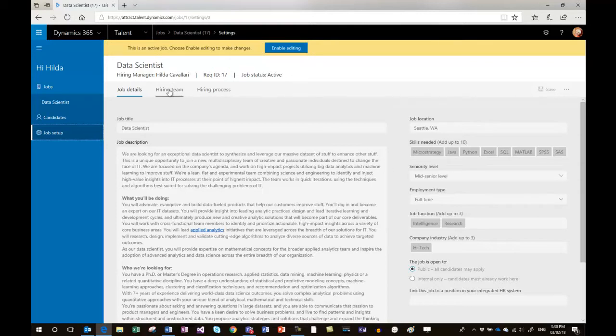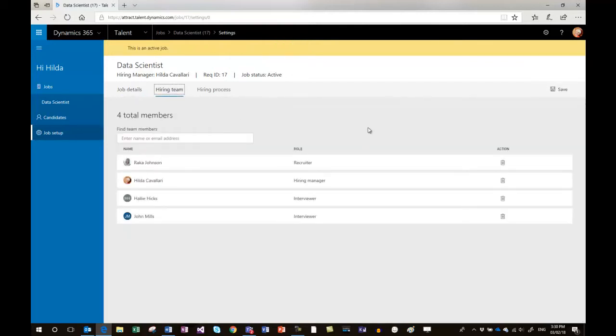Hilda also wants to check who is on the hiring team as an interviewer and who is the recruiter, which you can see on the hiring team tab.